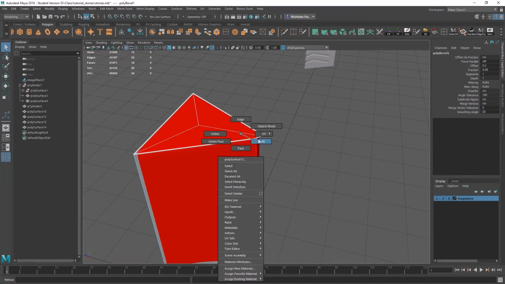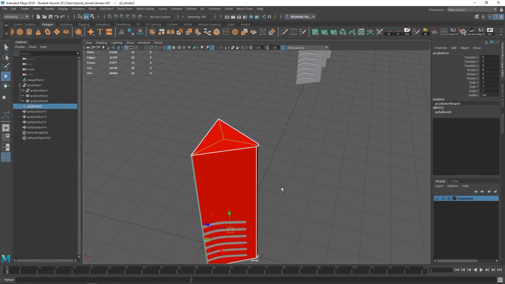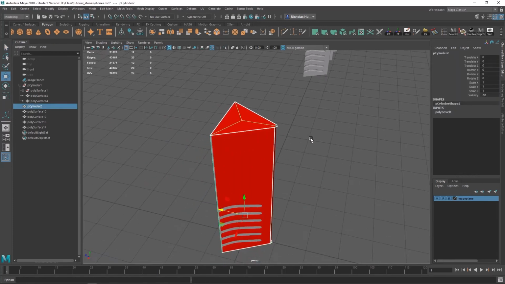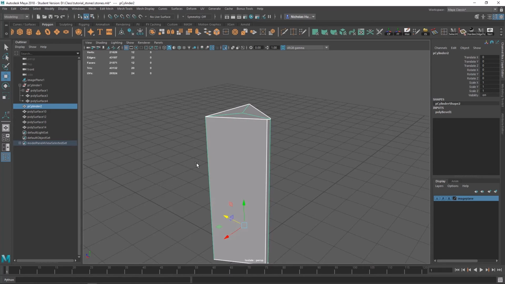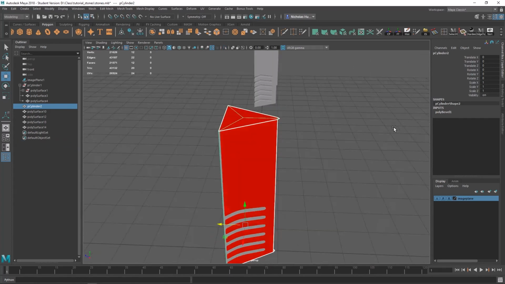Tap Q, go back to object mode, maybe even drag this out. Or with that there, you can press Control 1 on your keyboard, and it'll solo whatever you have selected. And then if you want to get out of that, just have it selected, press Control 1 again, and it'll go back to your regular view.